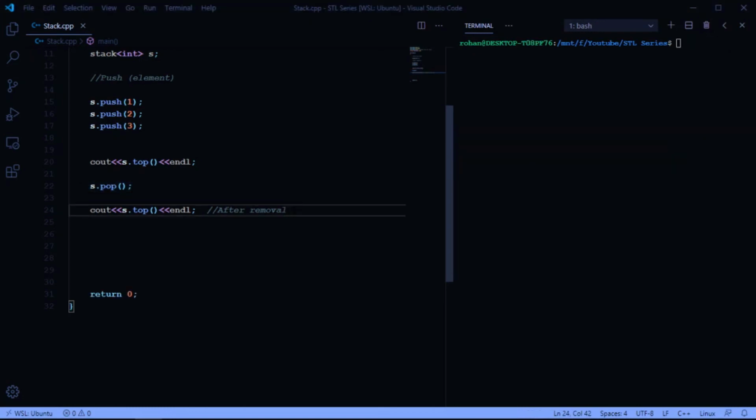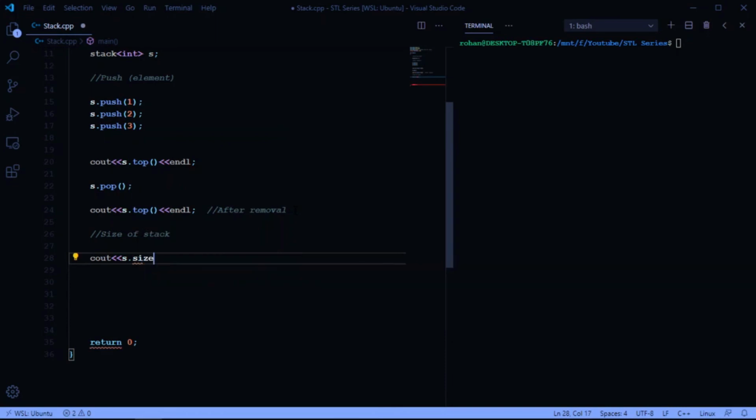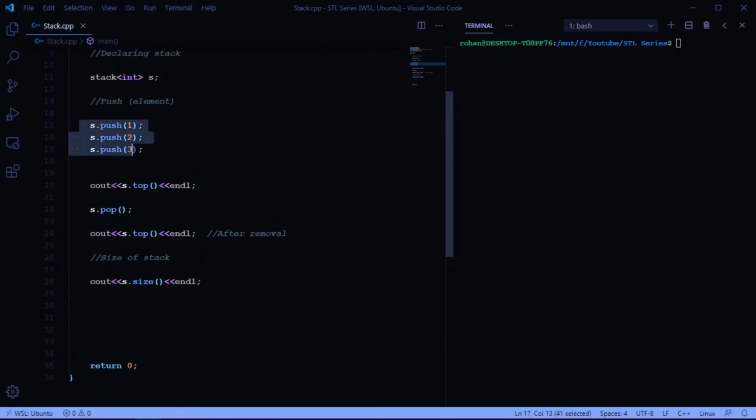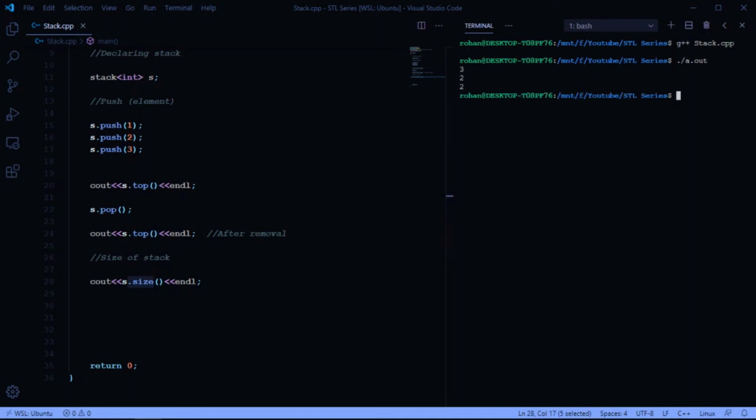So there are other functions as well, like the one that will return the size of the stack. That is known as size, s dot size. This s dot size will give you the size of the stack. So basically we have inserted 3 elements, then we have removed 1 element, so the size of the stack should be 2. Let us compile and check. As you can see, it is returning 2.